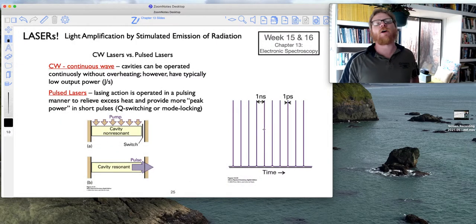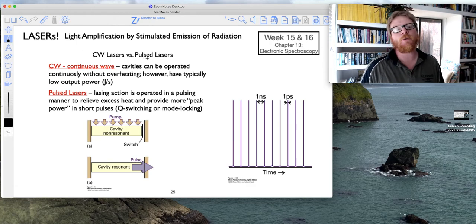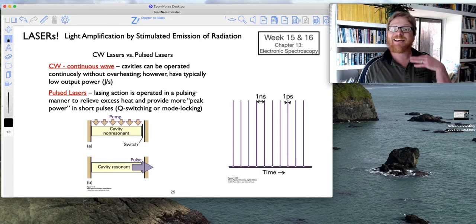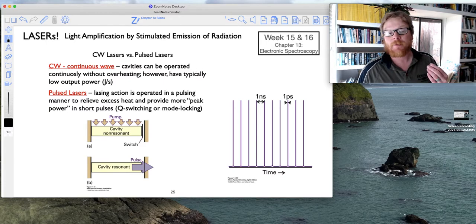So continuing along, there are two main types of lasers, CW and pulsed. CW stands for continuous wave. In a continuous wave laser, the cavity can be operated continuously. A good example is the helium-neon laser, that red laser pointer. As you know, you hold the button down and it just operates continuously.